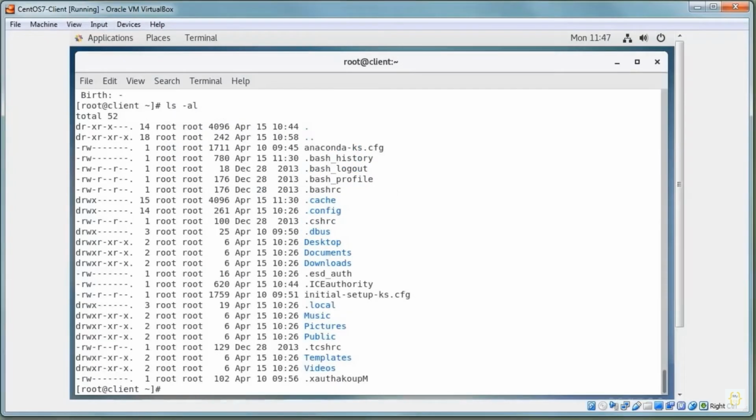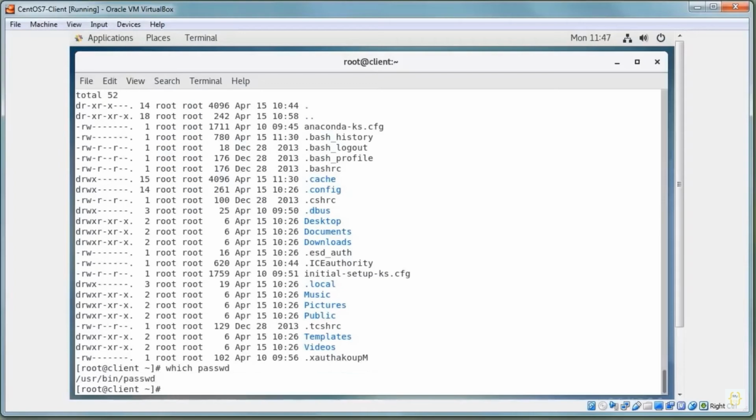If I want to change my password, I use /usr/bin/passwd. Now, the passwd command itself edits files that only root has access to. So the question is, how does a regular user run or change their password? Well, they can't. A regular user cannot change their password. The only way they can do it is if root does it for them.